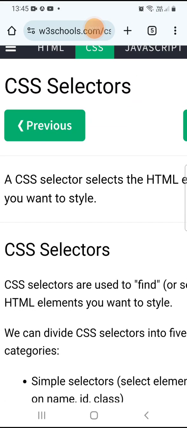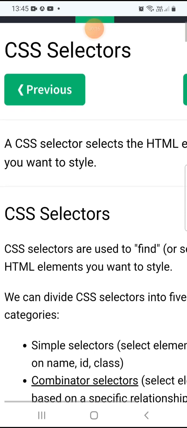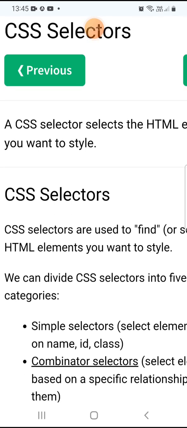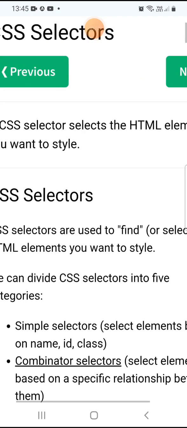In today's class, I'm going to explain CSS selectors. Already we have studied how to write the code for selectors. Here, different selectors are there. It is very important to understand how many selectors there are. As I told you, a CSS (Cascading Style Sheet) selector is used to select the HTML element, to style that.